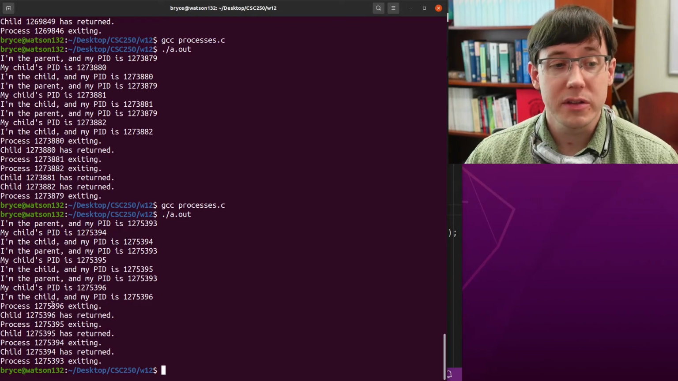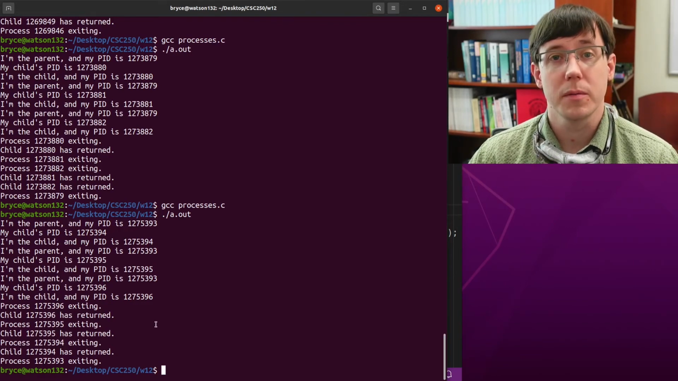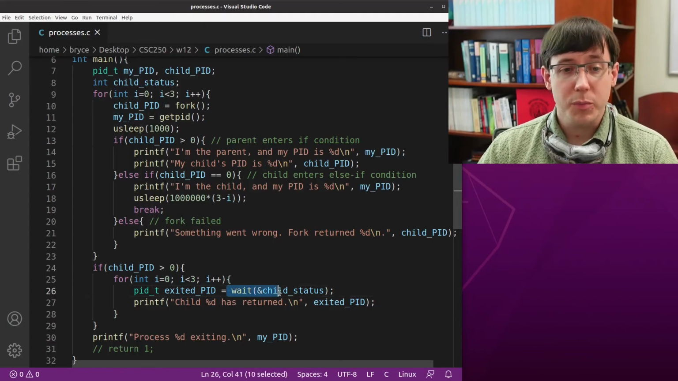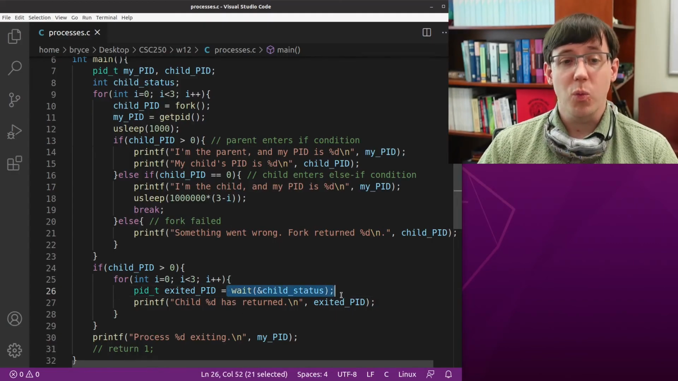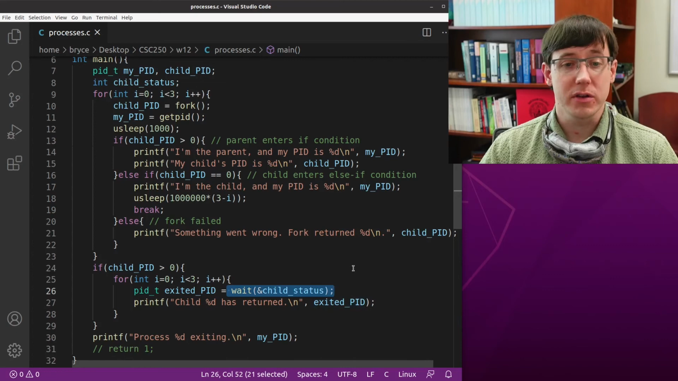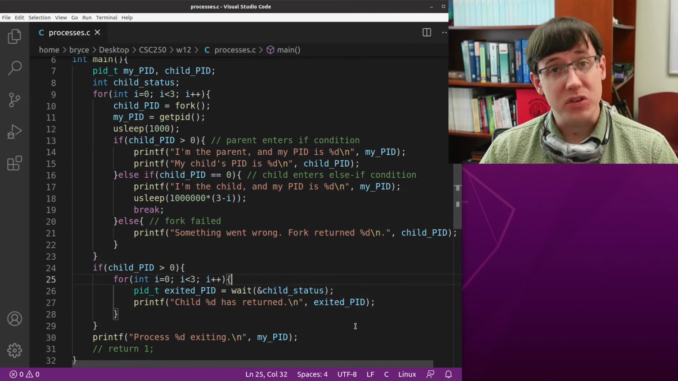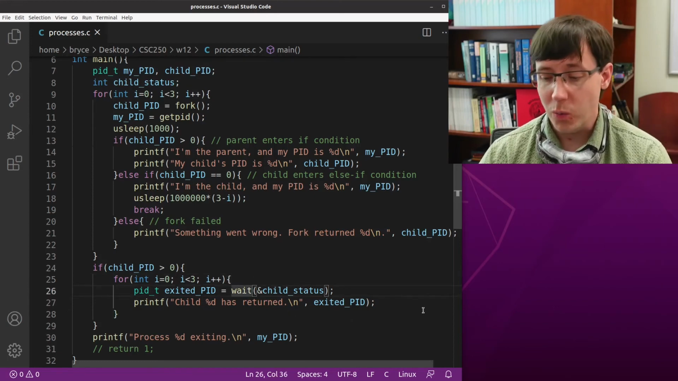And so now we see that the child processes have exited in decreasing order. And so this indicates that the parent process, when it calls wait, will pause until any of its children have exited. If we instead wanted to wait for a specific child process to finish, we could use the waitpid command.